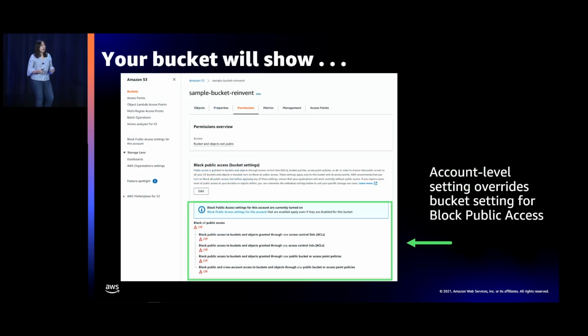So once you turn on block public access at the account level, this setting gives you the overarching protection across all of your buckets and overrides your individual bucket level settings.